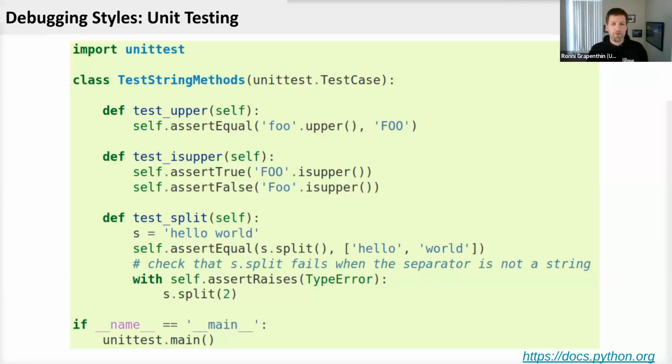An example for unit testing that I grabbed off of the Python documentation could look something like that. We're importing the module unittest, and we're defining a class TestStringMethods that becomes, through the syntax, part of unit testing. We have not talked about classes or object orientation. We will go into that in later courses.